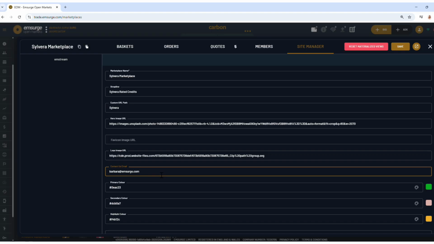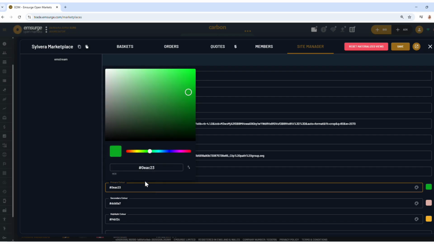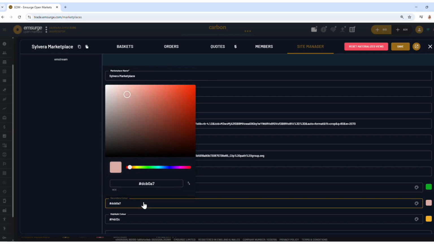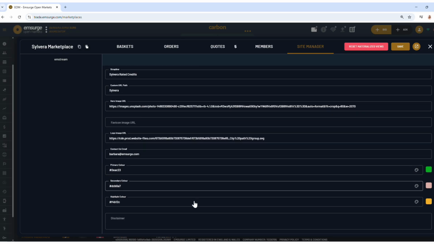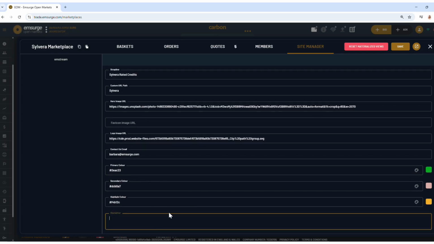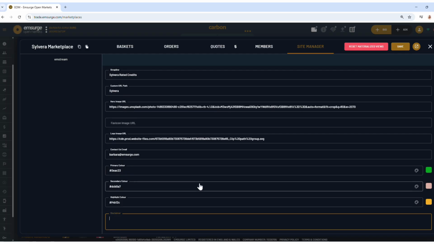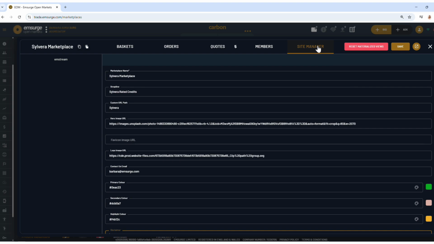The email address entered here will appear in the Contact section of the marketplace and will be used for communication between parties. Then we have color controls and theme styling, which give you full branding control without needing design or coding skills. In the disclaimer field, the host can include legal text, regulatory notices, commercial disclaimers, or data usage statements, and this will be used on email notifications.